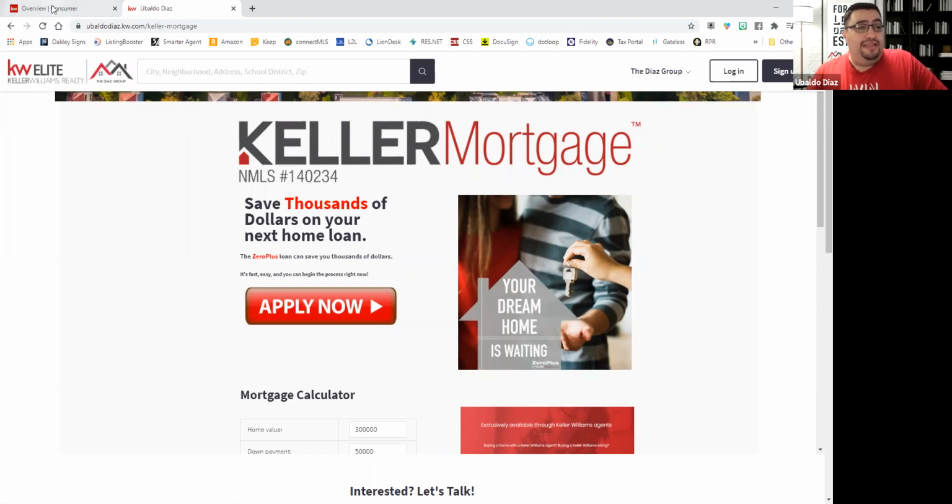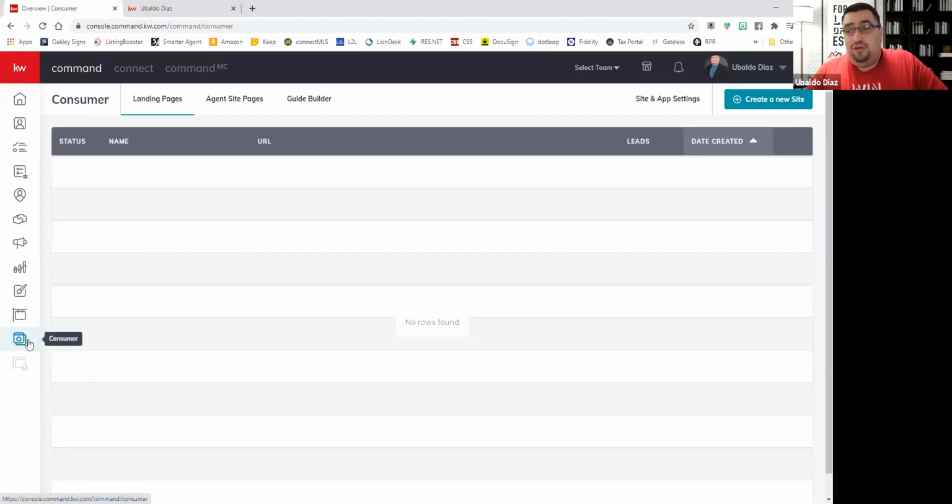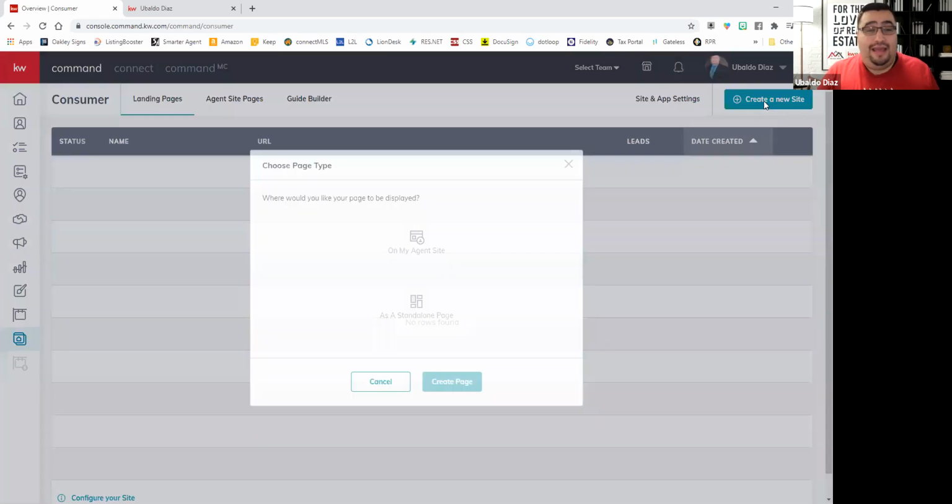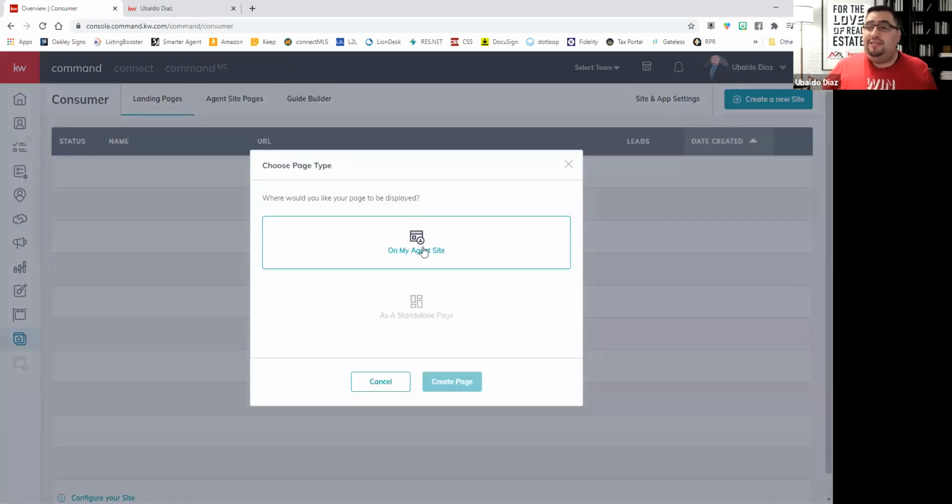So the first thing that I did was under your consumer applet, on the upper right corner, right underneath your name, there's this button. It says create a new site. I don't know why it says create a new site, because you're not creating a new site per se. You're just creating either a page or a landing page. But you're gonna click on that and it's gonna ask you, do you want this page on your website or do you want this page to be standalone?